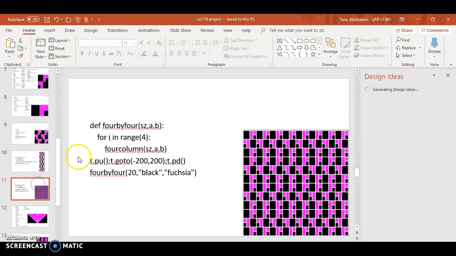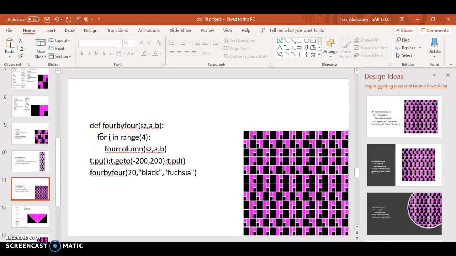Here's a 4x4 of this. For i in range 4, 4 column size AB. Pick up the pen. Go to negative 200, 200. That was because I didn't see much.